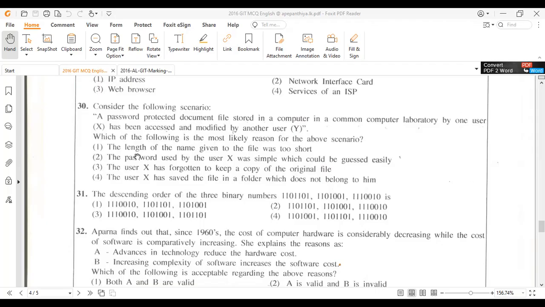First one, the length of the name given to the file was too short. This is not the reason, right? The password used by user X was simple and could be guessed easily, right? So X may have given his name or his date of birth like that. If he gives a password like that, we can easily guess it, right? So answer 2 is okay. The user X has forgotten to keep a copy of the original file. The user X has saved the file in a folder which does not belong to him. Those are incorrect.